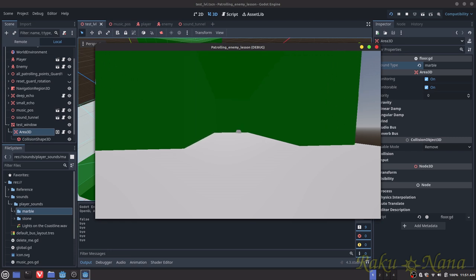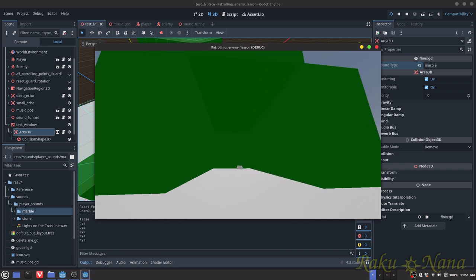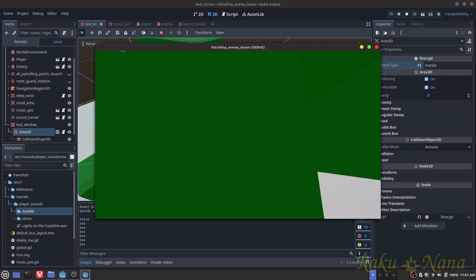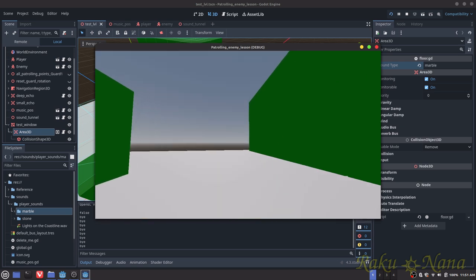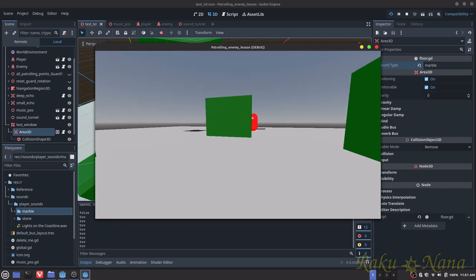And then after that, I'm going to show you how to get that sound object over there to also do reverb if it's in a tunnel, and how to get it to muffle if you are behind a wall or something like that. All right, I think that's everything I need to show.